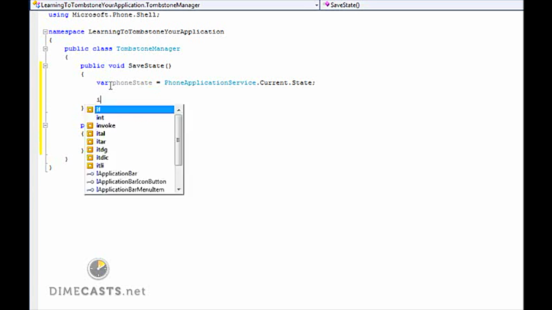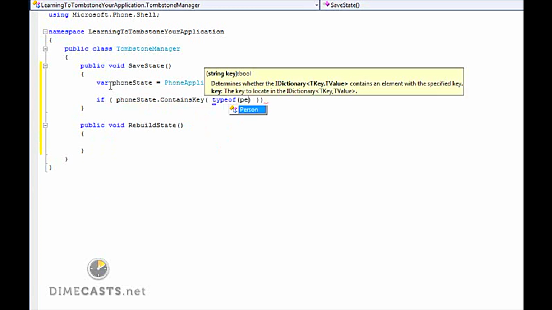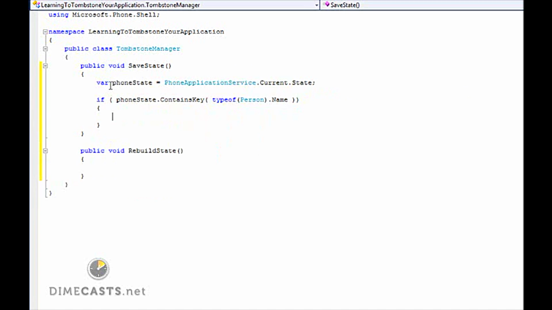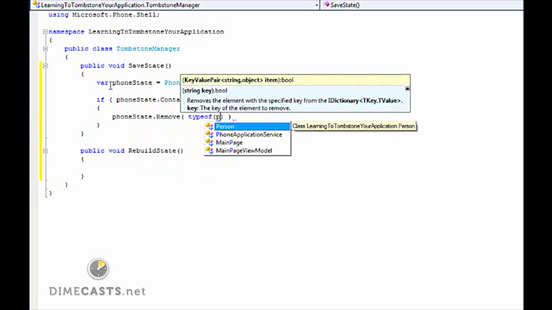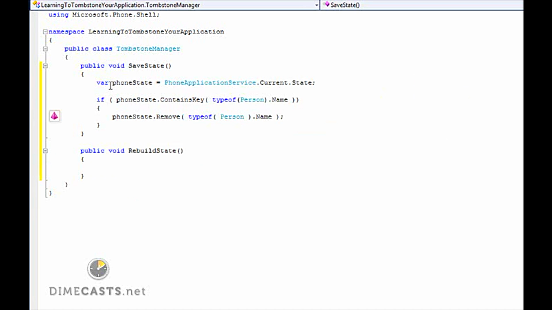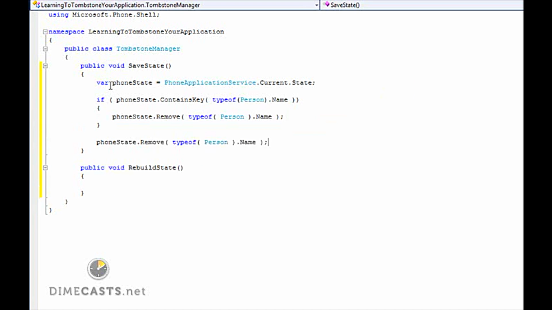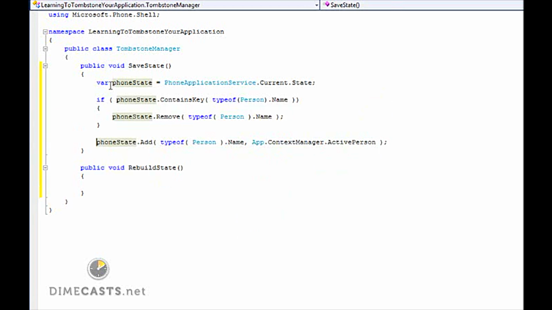So now that we have our pointer, let's do if phone state contains key, and I'm going to do a typeof a person. You need a key, so I'm going to just use the object name as my key. Let's do phone state.remove. So if I have something in state right now, let's go ahead and remove it first. That way I don't overwrite or I completely overwrite something. And then we're going to go ahead and re-add it. And I'm going to say app.contextManager.activePerson to get my person I want to save. So that will save my data to my state for tombstoning.